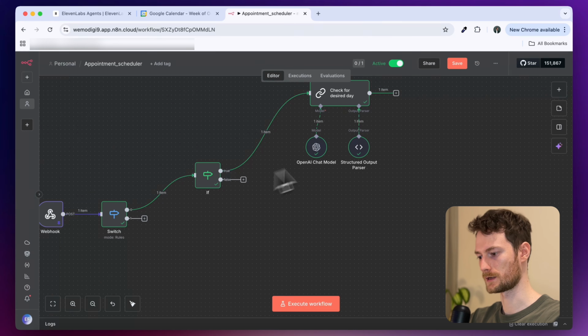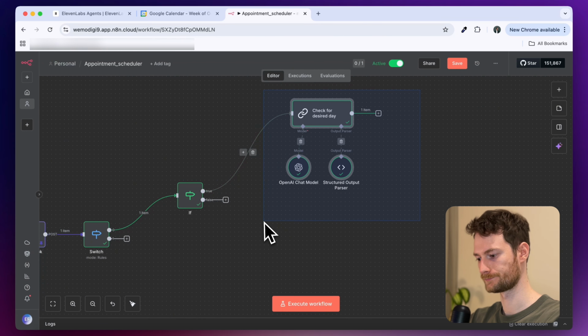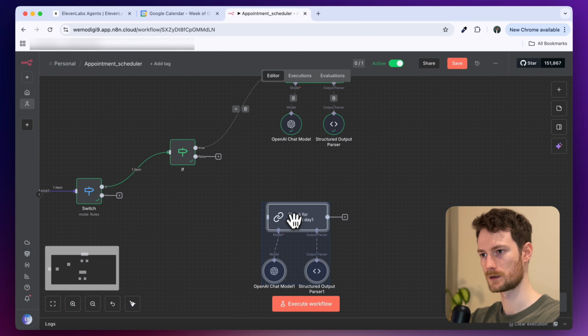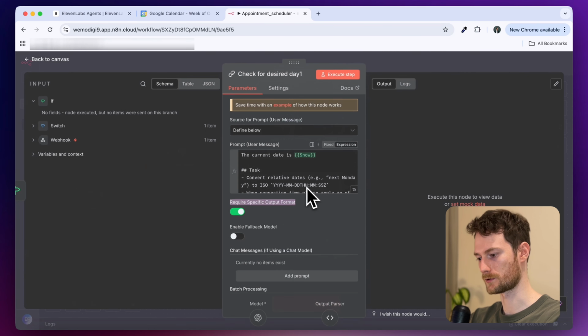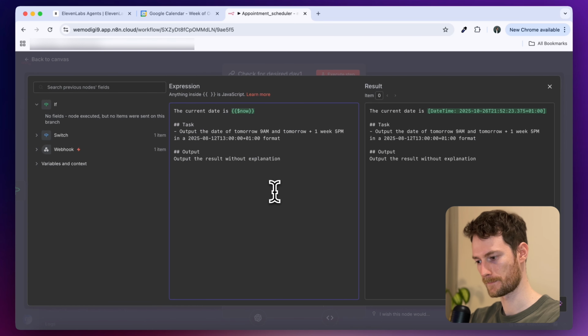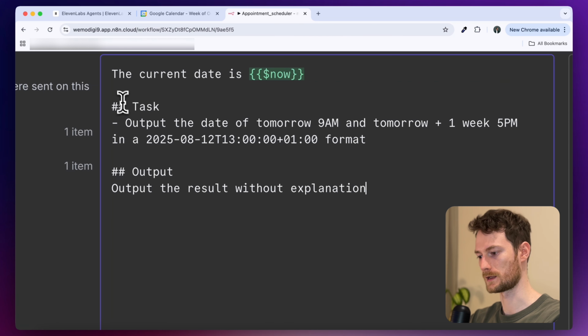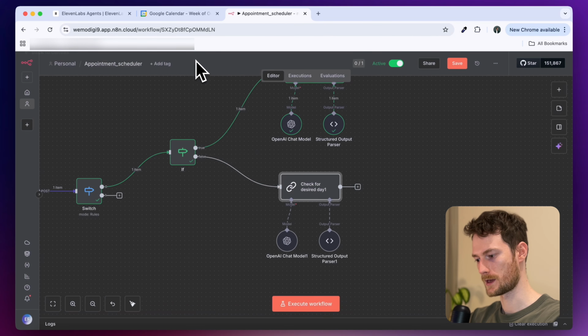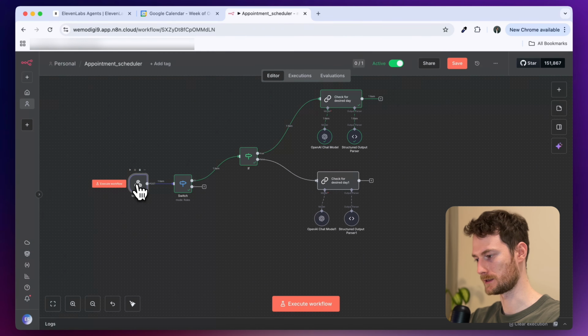So what I'm going to do is I'm going to copy this and we just need to slightly change the prompt. So I'm going to paste in the prompt that we will need. The only difference is that in this case, they won't have a desired date, so we are going to check for the upcoming week. And you can see that we have in the task that output the date of tomorrow 9 a.m. and tomorrow plus 1 week 5 p.m. So it's going to check for the whole upcoming week for available slots. So let's just close this. And to test it out, I'm going to delete the preferred time here.